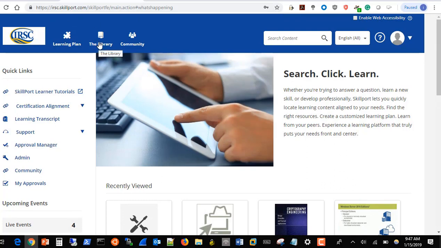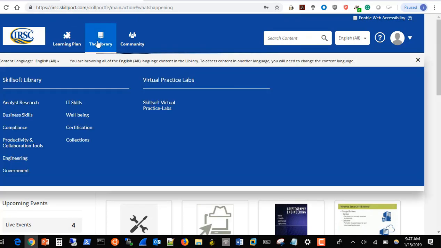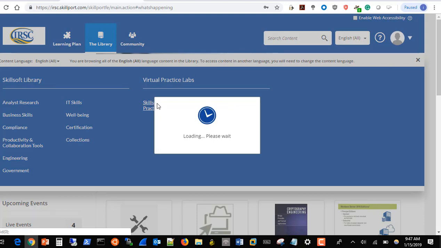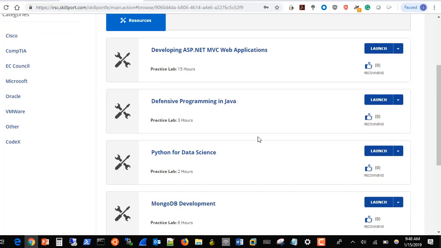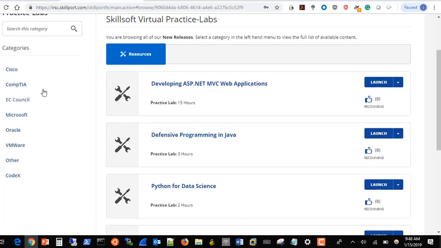So you would click Library, and you see right over here, Skillport Virtual Labs. So you click that. Give it a second. Okay, so then you come to all the virtual labs. They're all in here. Now what's nice is here I got categories. Now we're doing Windows Server 2016. Well, that's a Microsoft product, so that would be under these Microsoft skills.